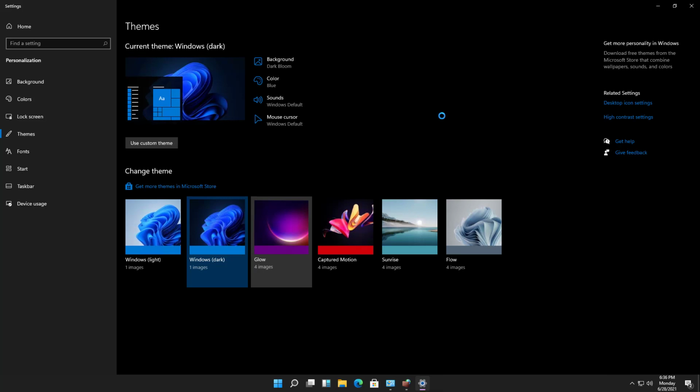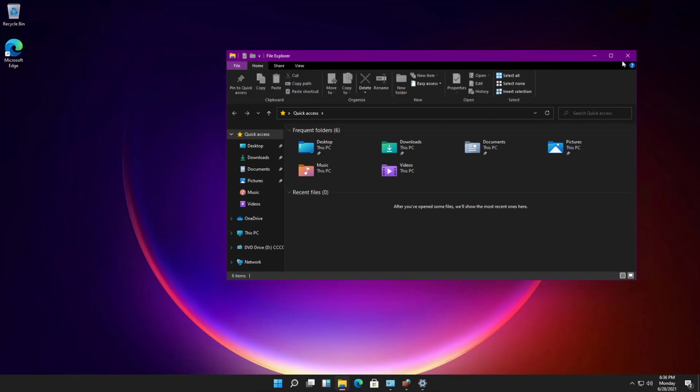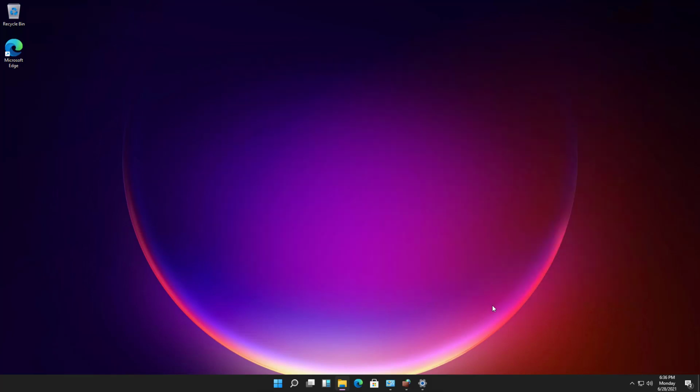Here is the Glow theme. And we can see things are looking a little different already. And there's our Glow theme, which looks pretty cool. And here's our File Explorer to match the colors with it.